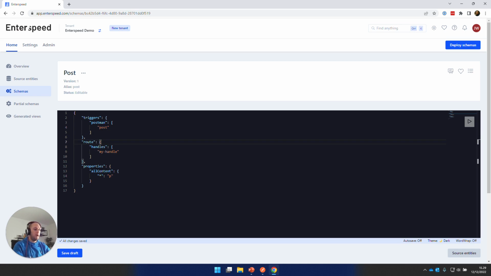The second part would be the route. Right now we have a handle called myHandle. Handles are used to fetch generic data. That could be a footer, it could be the navigation or dictionary items, things that you use across multiple pages on your websites typically. Another route that we have could be the URL. That's typically what you use for pages in your CMS. So in this case, we simply map it to the URL of the source entity.